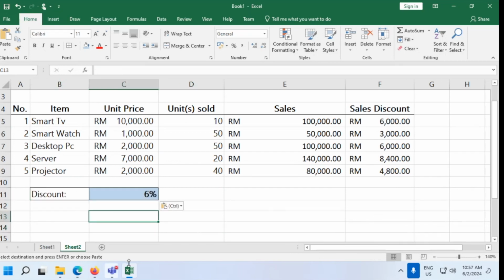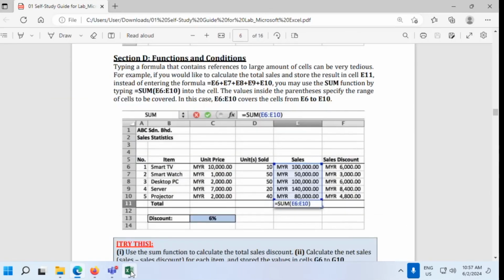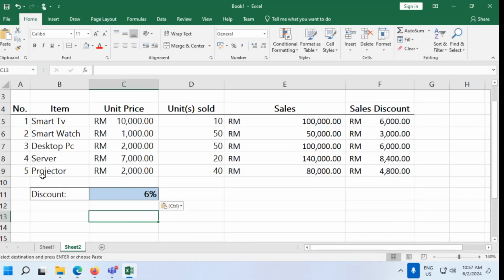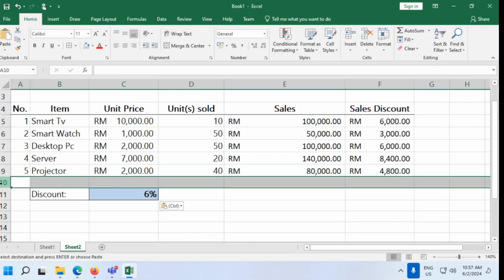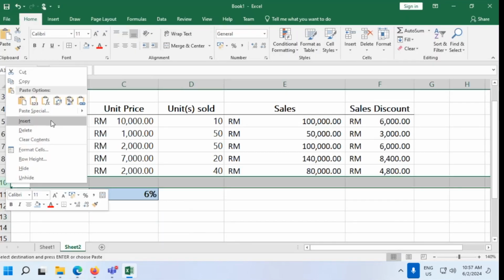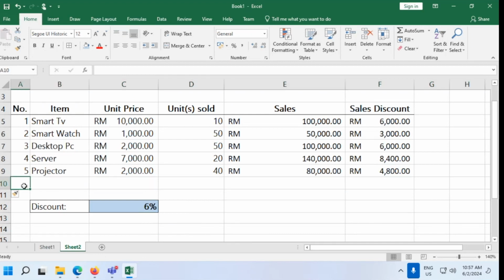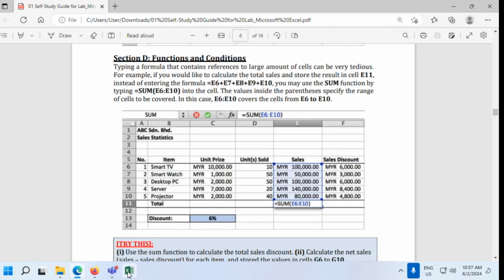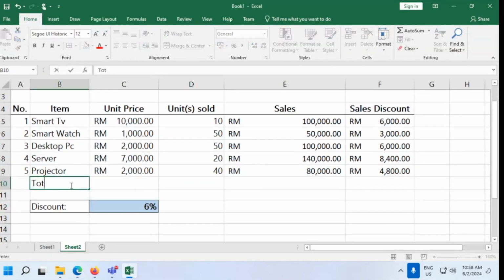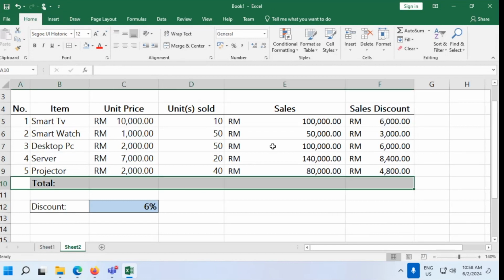The next thing that we're going to add is a total row. You can click on the row number 10, right click and click on insert, so you will create a new row here. So we're going to create a total row, total. We're going to have the border for the top and bottom, right?